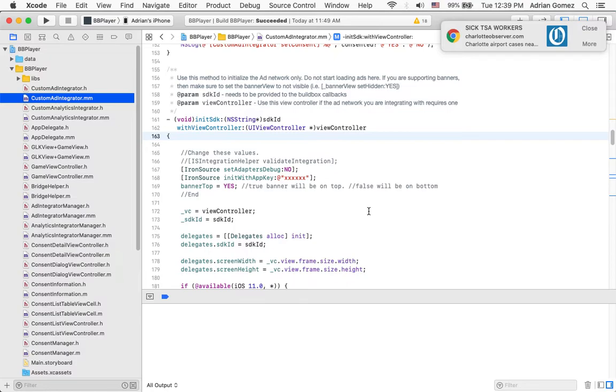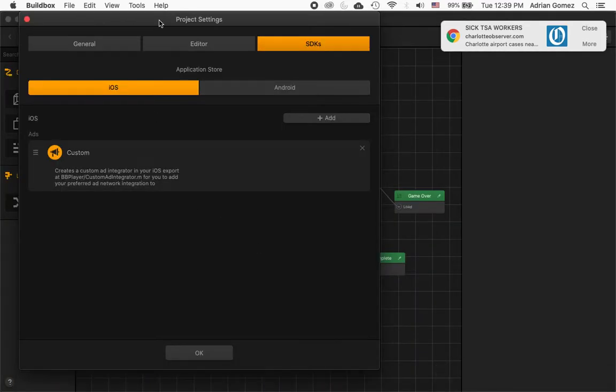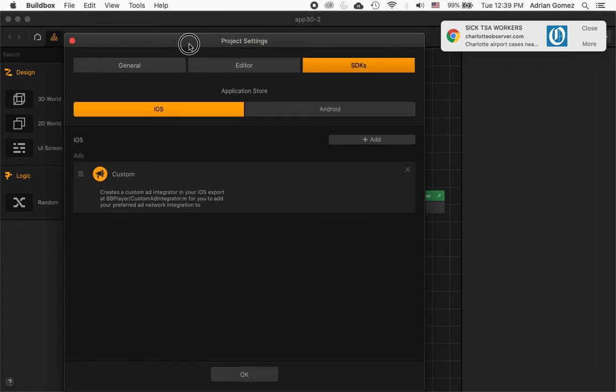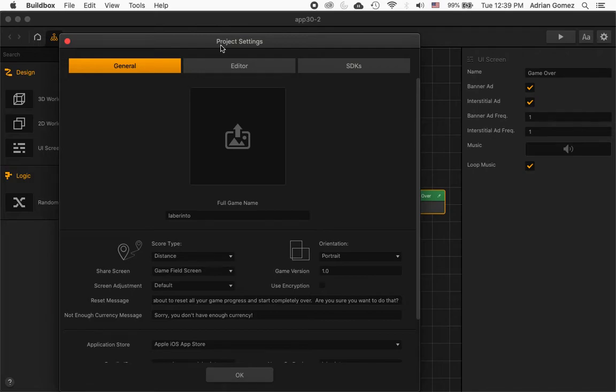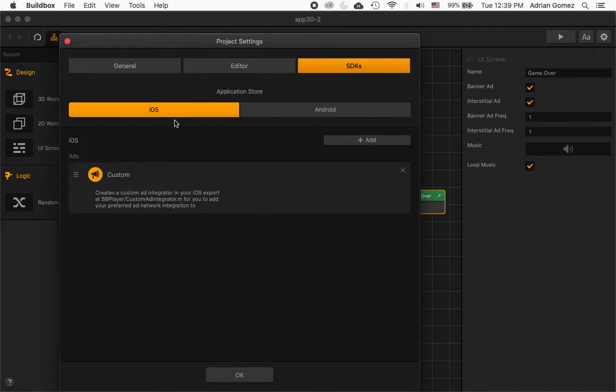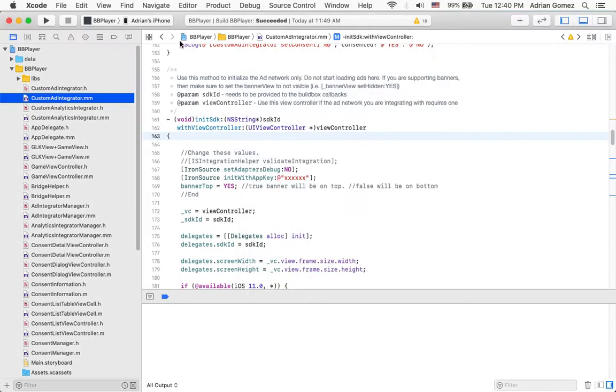Today I'm going to show you how to integrate IronSource Mediation to an export of 3.12 of Buildbox for iOS. So the first thing I did in Buildbox, other than selecting banner ads and in some places selecting interstitial, like in Game Over, is that I went into settings up here, project setting, then SDK, and I added the custom ad network. I then exported it to iOS, and this is the project.